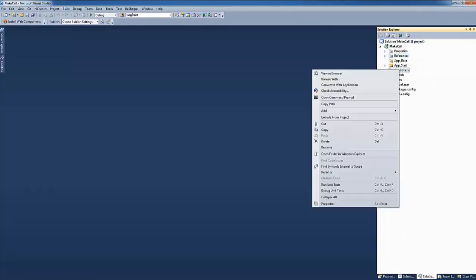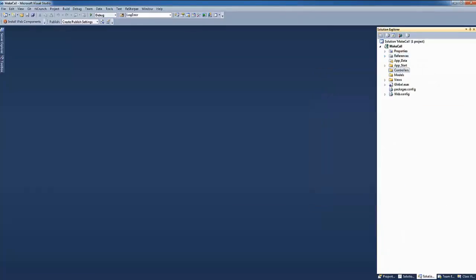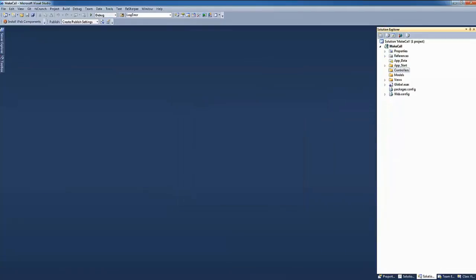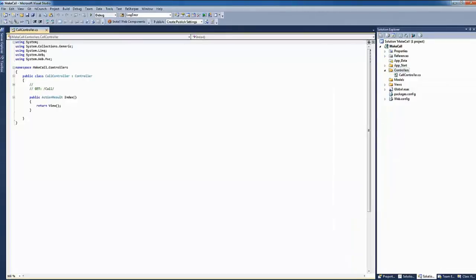Now we need to create a call controller. Create this as an empty MVC controller. Now you need to create some methods. Add make call. Add another method for postback.